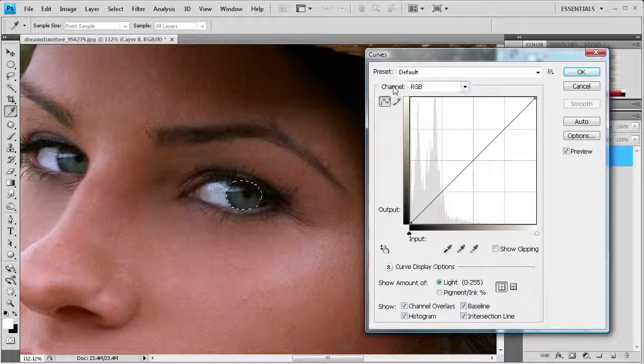So with the RGB channel selected, we're going to just bring up this line a little bit. You can see that that's already brightening up the eye a little bit. Compared to the other eye, this one is significantly brighter now.